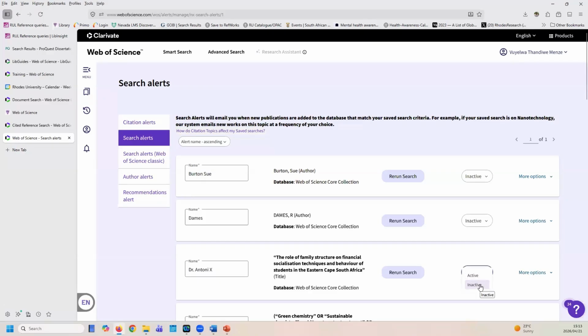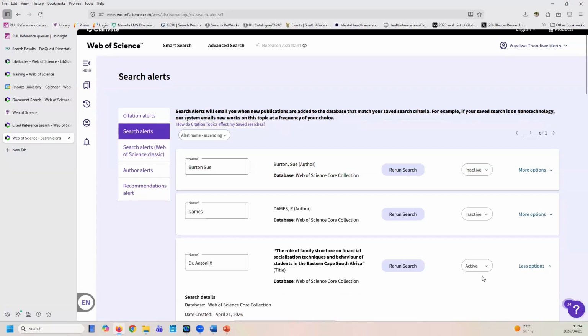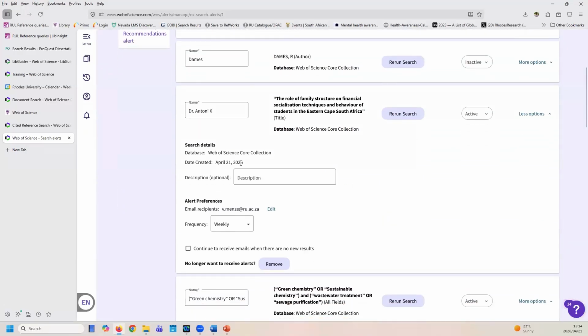You can deactivate it, make it inactive, which means that while the others are active, you are going to get alerts. If it's deactivated, then you're not going to get an alert. So it's not going to tell me new articles citing this particular article. So I need to enable the alert so that I can receive emails. And here under more options, it tells you the date when it was created. You can add a description if you prefer.